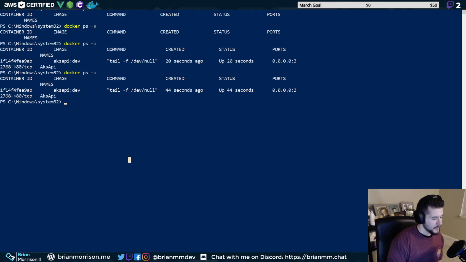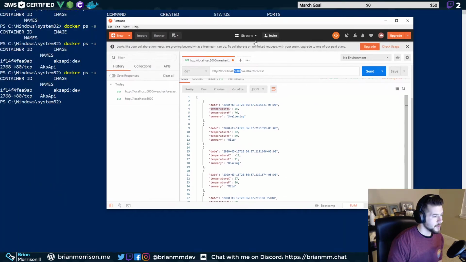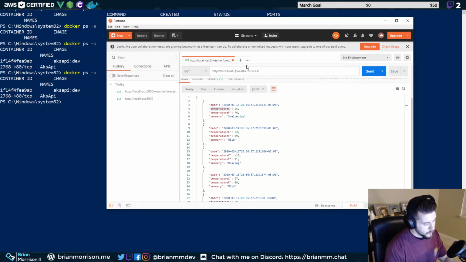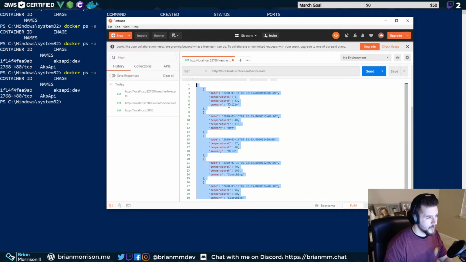And then here's the name, which is AKS API. So let's test this. Instead of doing localhost 5000, I'm going to do localhost 32768. See if this works. Send it, and yeah, you can see here's the response for that API. So that is forwarding off the way that we expect it to.